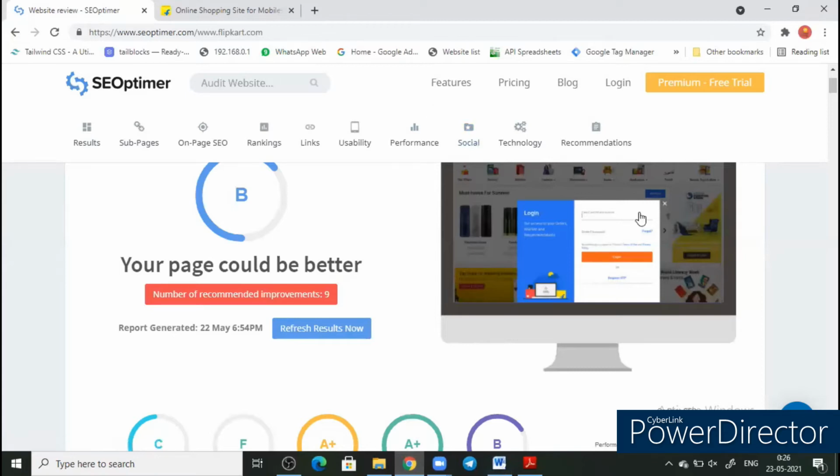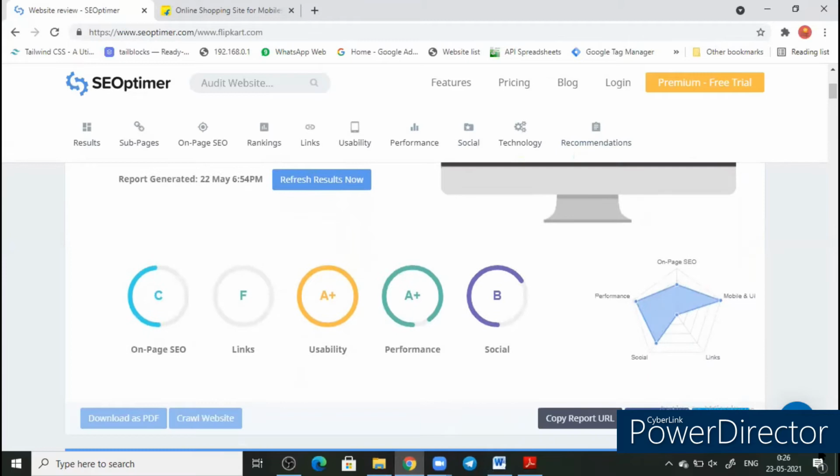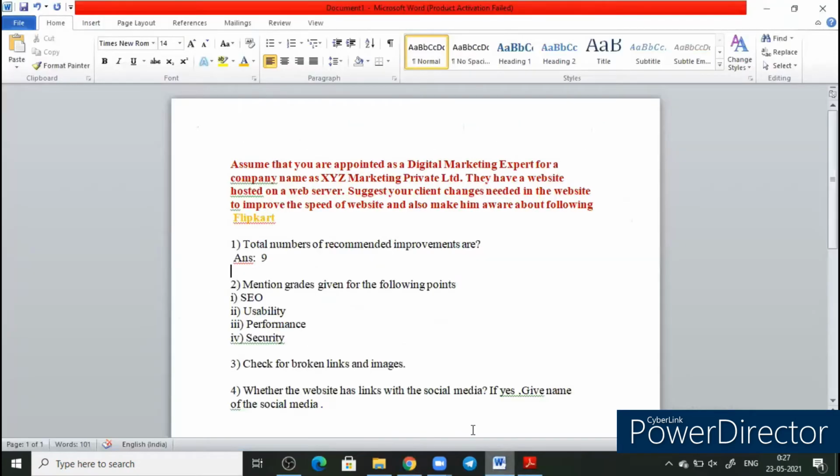we have to find out the gradings. So the grade for SEO is C, then usability is A+, performance is A+, and recently with the update of this website, they have replaced security with the links. So there is no option for security, but you can also write this link grading as the security. Open it and write down the gradings. So SEO has C, usability has A+, performance also has A+, and then security has F.